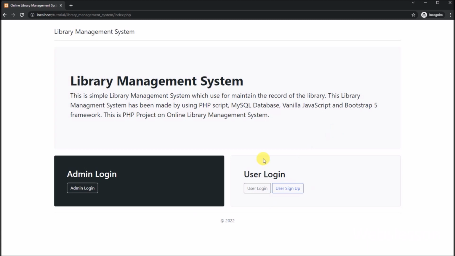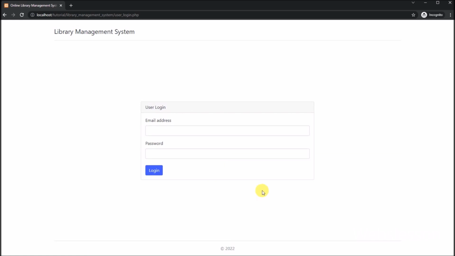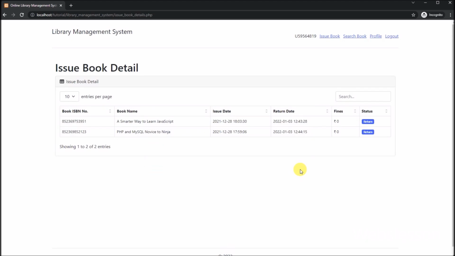So friends, this is the index page of library management system, and here we can see user login button, so here we have to click on user login button. After click on button, here we can see that user login page has been loaded on the web page. Now here we have to enter user login detail. And after entering login details, here we have to click on login button. So here user has been logged into system.